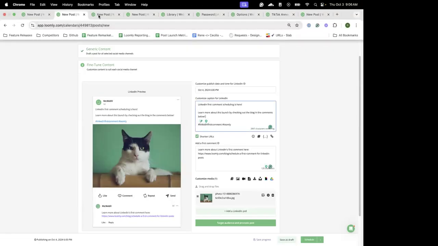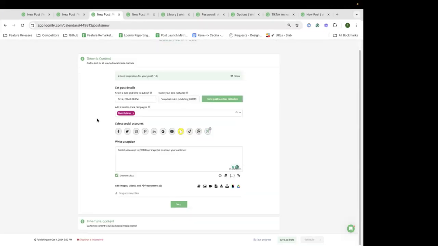To schedule your Snapchat post, launch Post Builder, and then draft your content in the generic panel like you always do. There's nothing new. And then select Snapchat as your desired channel. You can then upload a video by choosing a file from your library or from your computer.